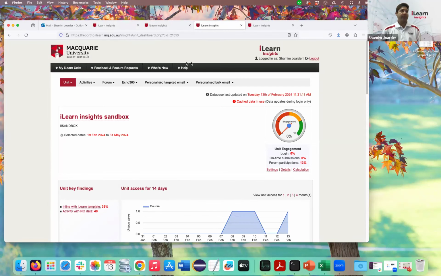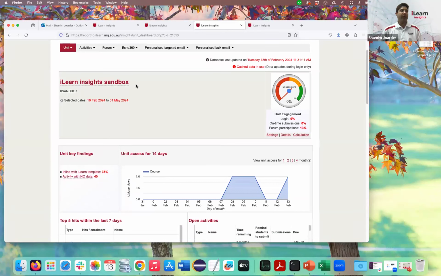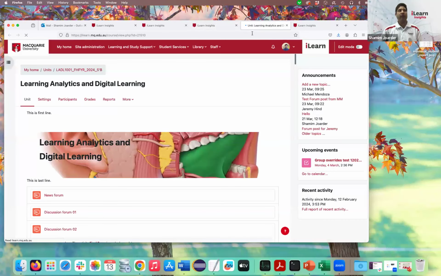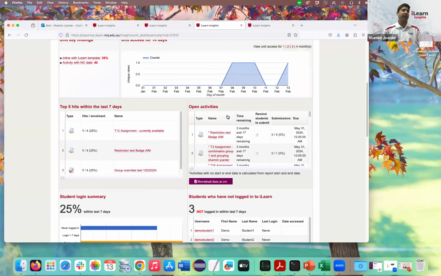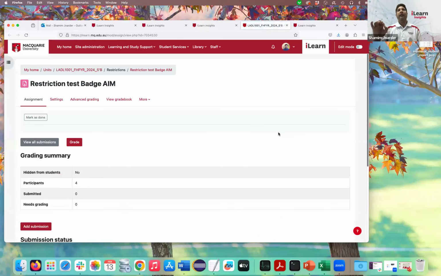We have the unit dashboard over here. First of all, as I have told you, the aim is to reduce the number of clicks. All these links will take you directly to that place. If you click on that, it will take you to the unit page of iLearn. Suppose you have any assignment, for example: any link over here, if you click, will take you exactly to that assignment. This is how the number of clicks is reduced in iLearn Insights.